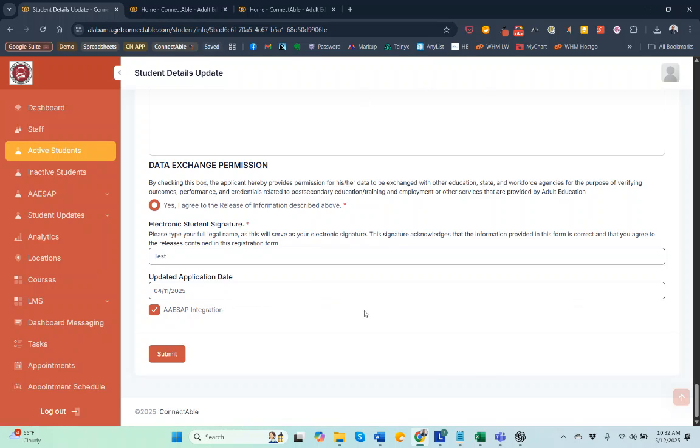I'll talk to what happens on the AAESAP side in a little bit, and I've attached a document from Carmen Morrow, who's the data person at Northwest Shoals, who went through and wrote up the steps of how to find them in AAESAP and add them to a class, etc. So if you're doing them one at a time, that's a way you can handle that.